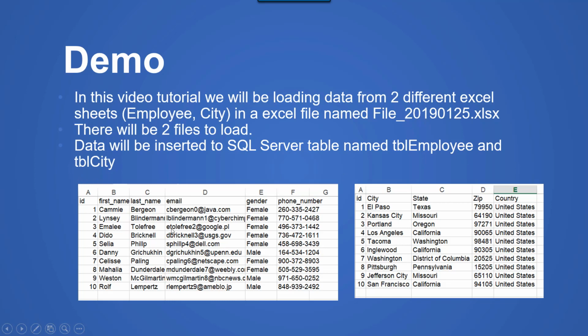So this is the screenshot from the Excel file for employee. We have employee ID from 1 to 10, and then first name, last name, email, gender and phone number. And then we have data for the city sheet. We have city ID, city name, its state, zip code and the country. So without wasting time, let's jump to the demo.